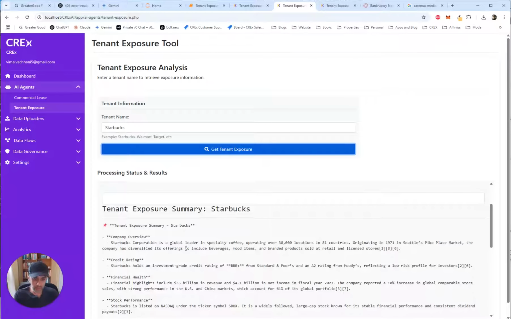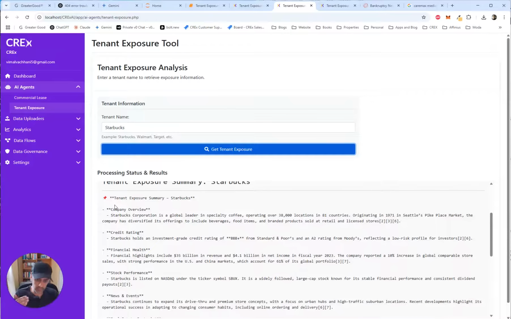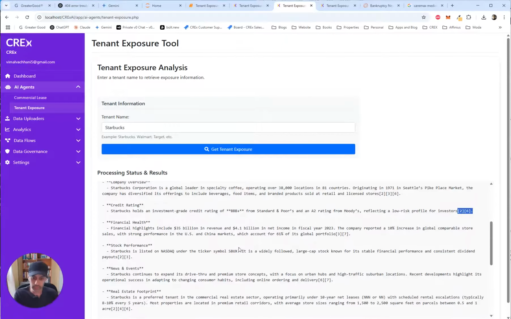So here's Starbucks. There's a company overview, and again, these are structured results, so every result will have the same format coming back: credit rating, financial health. It's pulling articles that it found on the internet. We're probably going to upgrade this in the future, but what's in the results is the link and the citation, so if this comes back, you're able to dig into where the information was found.